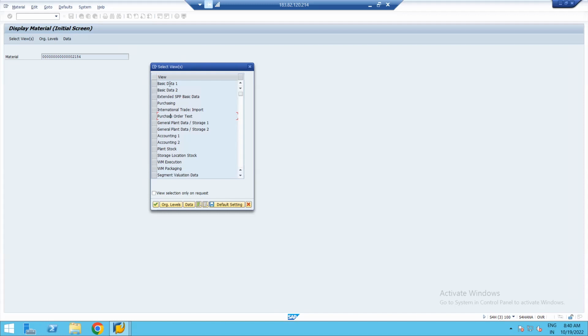And this basic data is relevant to the material description, basic unit of measure, the material group, right? So these are very important ones. We cannot ignore them. And as this is the raw material, then definitely we have to do purchasing as well. And as this is a valued material, that means we have to put it in the inventory. So that is why the general plant and storage locations are important. And as it is a valued material, then definitely we have to maintain the accounting entries as well, with the valuation class and with the price as well.